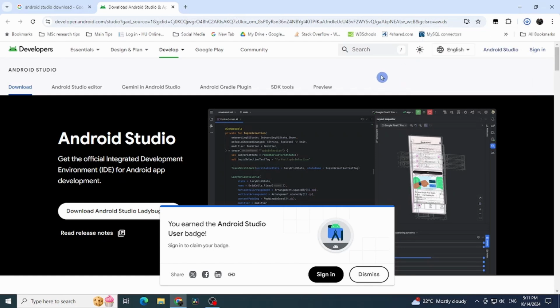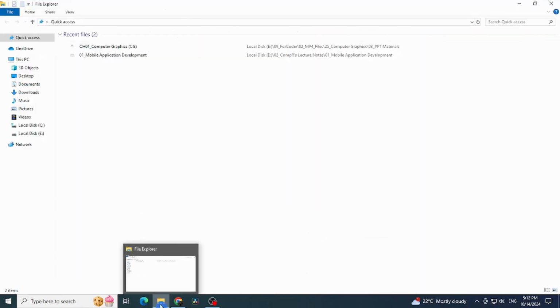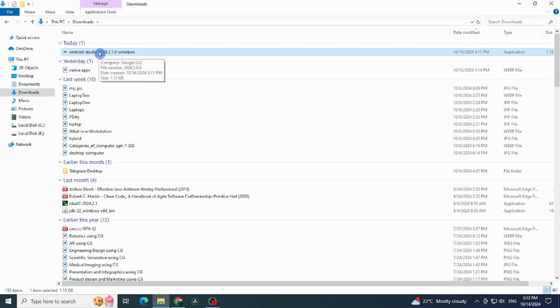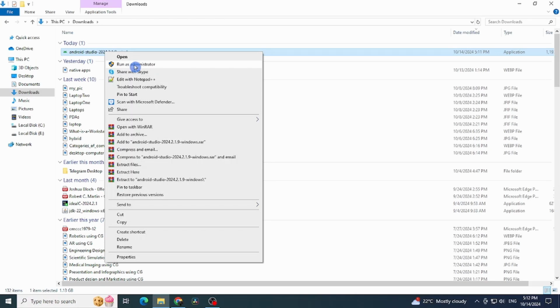So I can go to downloads to open the file explorer, and I have to click this one, downloads. Within this, the file that we have downloaded right now is right here. Here is the setup. So this is all about how to download the Android Studio setup. In order to install Android Studio on our machine, which is our computer, I have to right click on this setup, then open or run as an administrator.